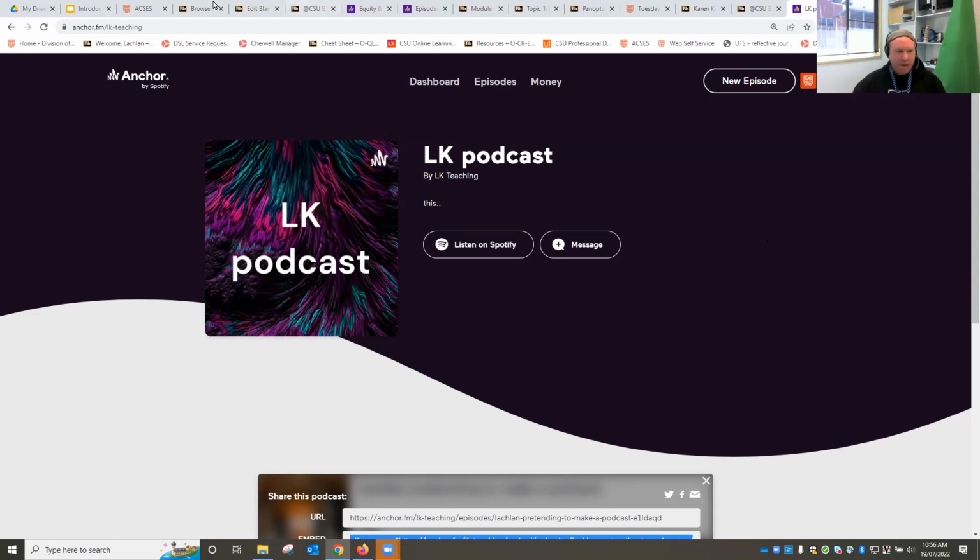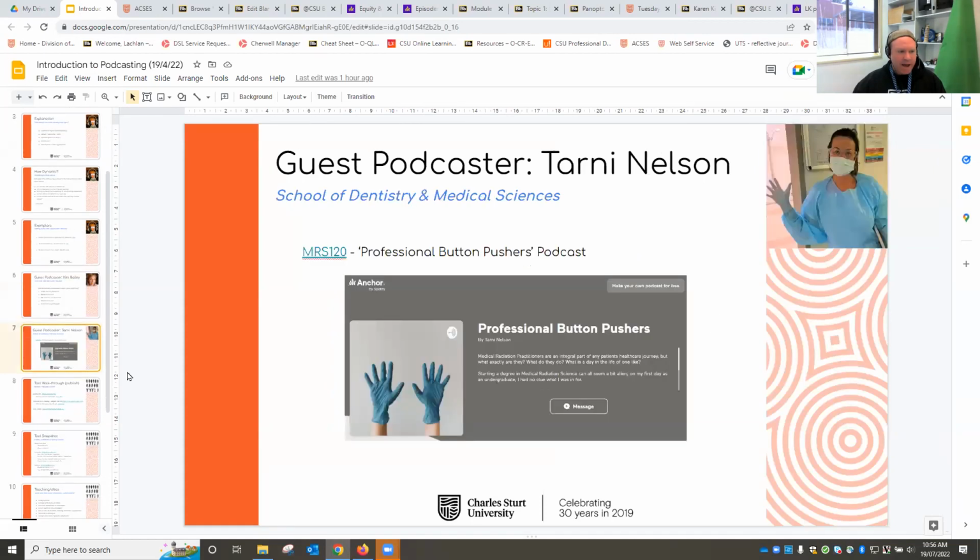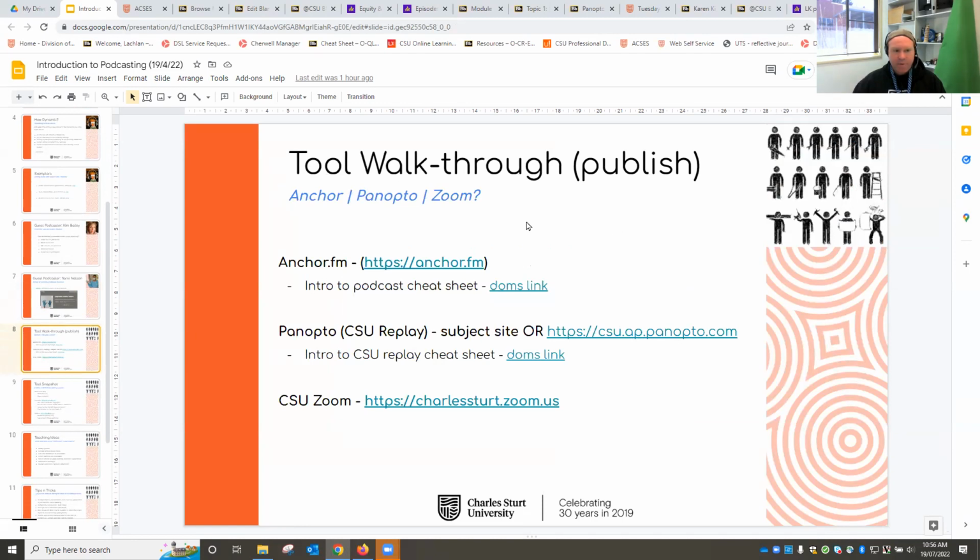But look, we're almost at time. I'm going to have a look at a couple of bits that we have at the end of this slide deck. We had a look at using Anchor FM, a walkthrough. In the slide deck, there's also a cheat sheet on how to work with Anchor. For Panopto, there's plenty of resources around. Again, they're linked to in the slide deck on how to use those.